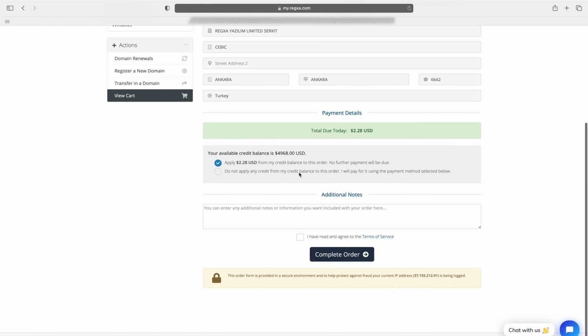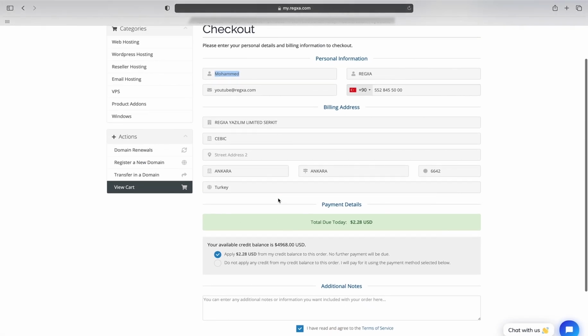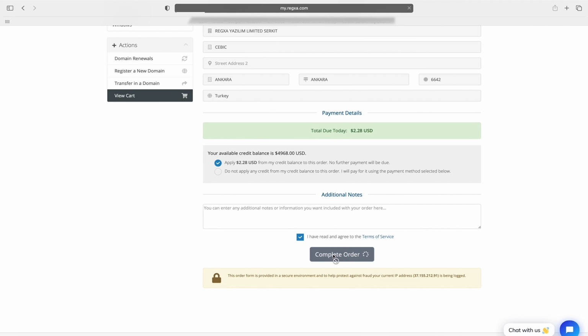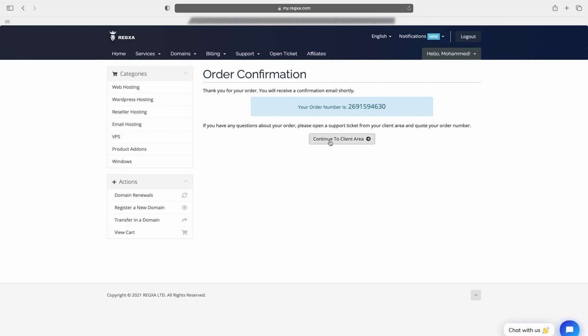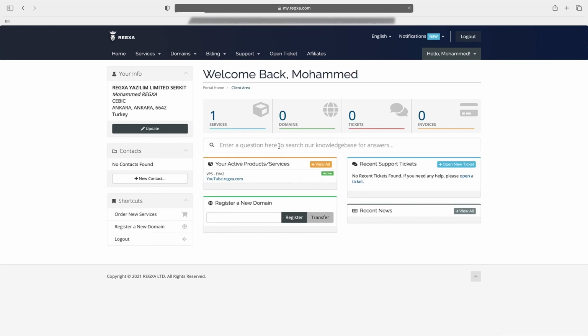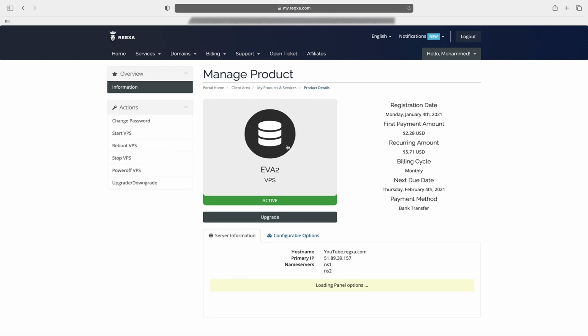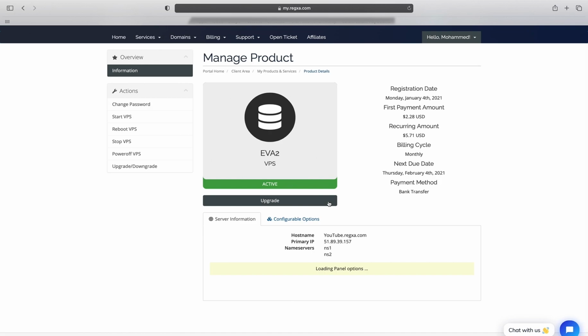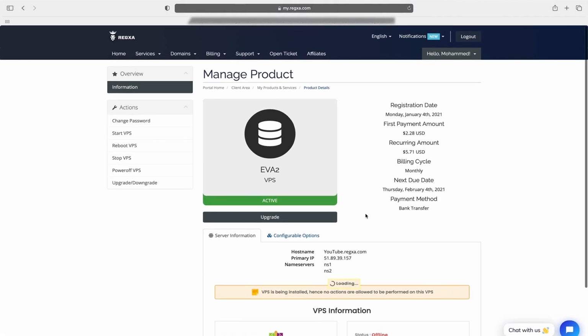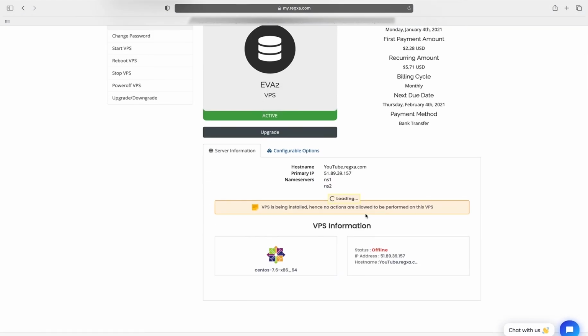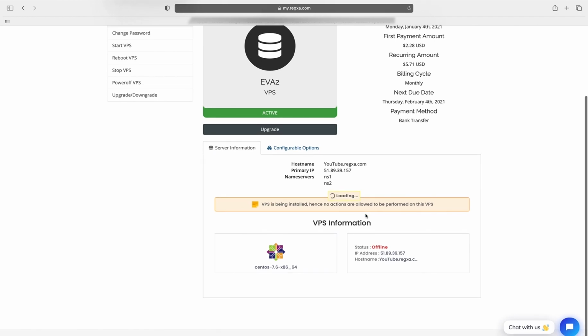I have credit, so I don't need to pay from my account. Complete order, click to continue to client area. The service will be installed. It takes 1 minute or maximum 5 minutes for the installation.